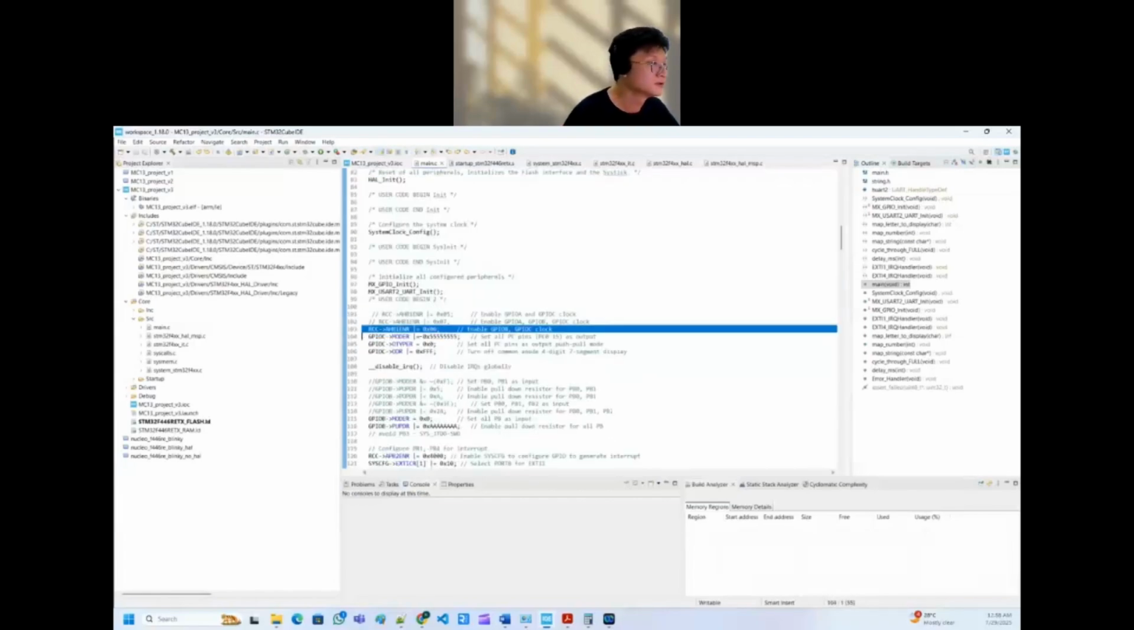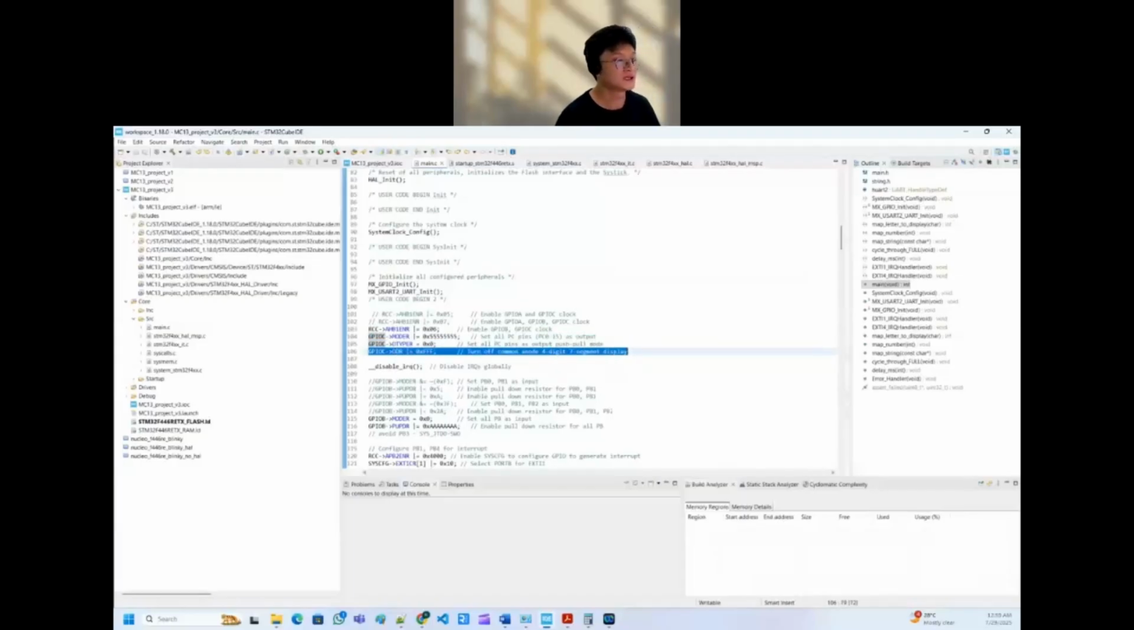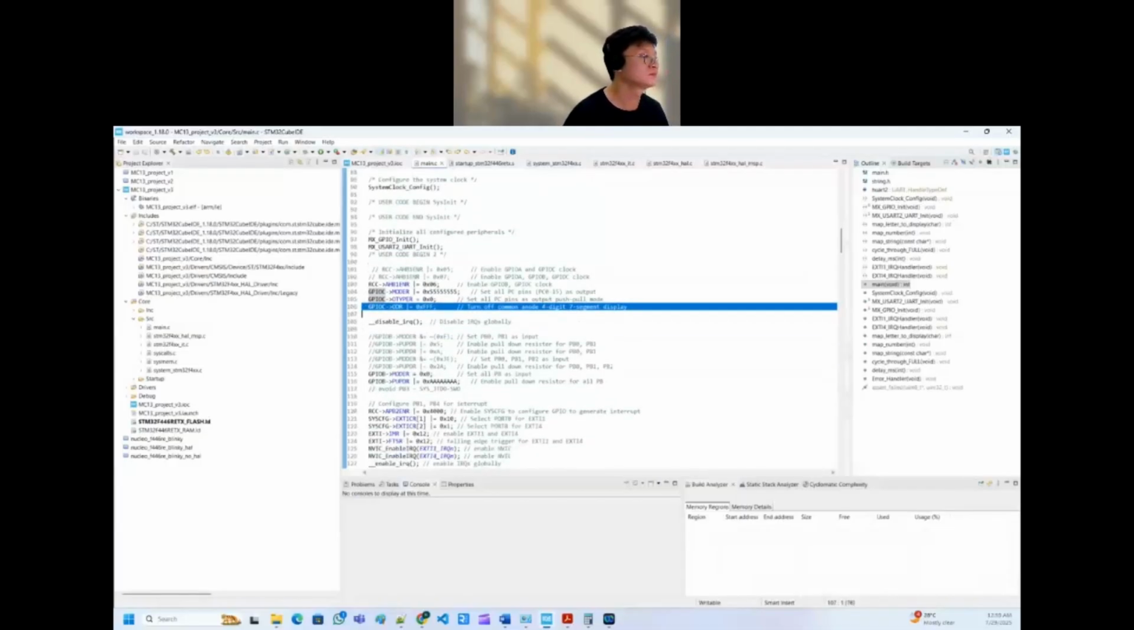Over here, I enable the GPIO-B and C clock. This part is the configuration for the PC pins. I'm setting all the PC pins as output, in output push-pull mode as well. This part is the initialization. I'm turning off the 7-segment display by setting all the PC bits to 1. Basically just turn it off in the beginning.